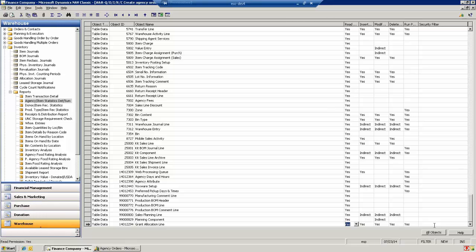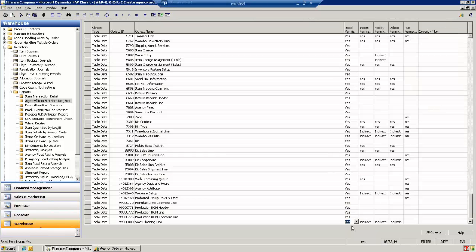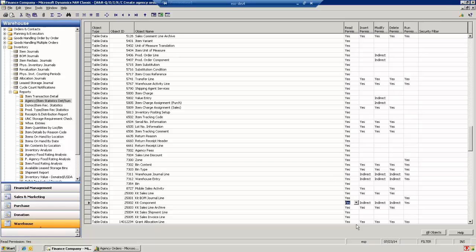So we know that we need read permission because our user gave us the error message that said you do not have the ability to read the grant allocation line when you're doing an agency order. So I know that my read permission here, and let's go ahead and expand this out a little bit, needs to be yes. Okay, but since the error message did not say I needed to insert, modify, or delete, I would delete those permissions and make them blank.